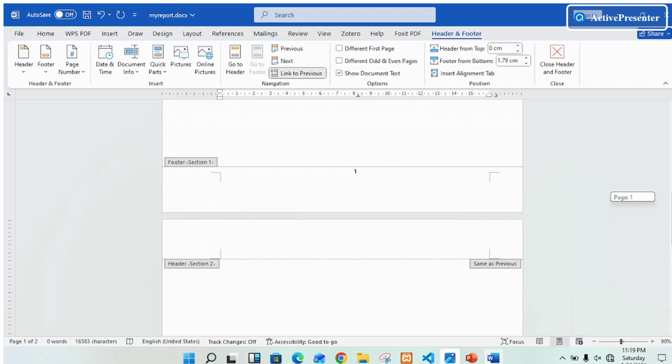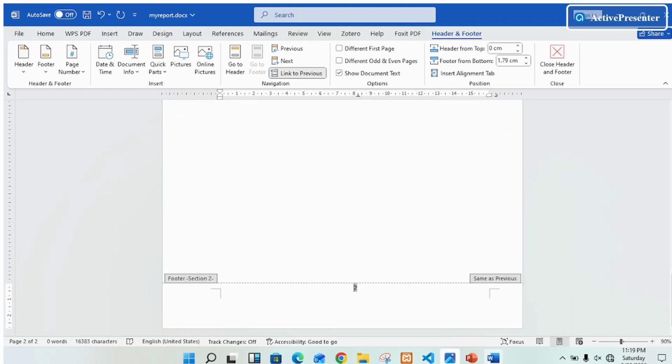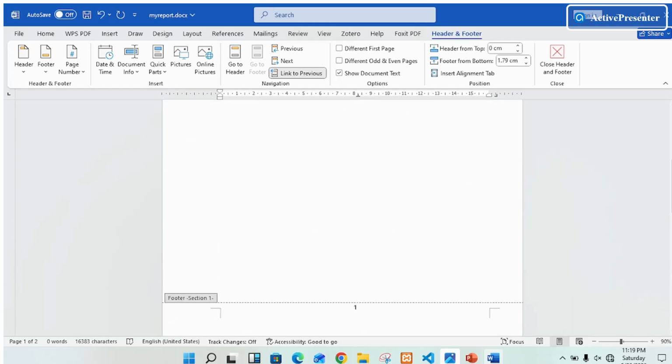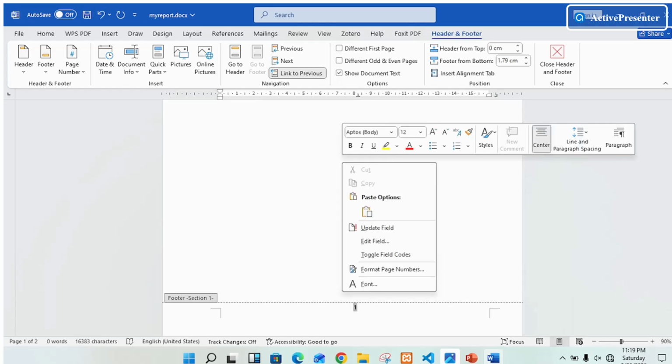We want the page in section 1 to carry Roman number 1, and the page in section 2 to carry Arabic number 1. So we are going back to section 1, and because the footer is already selected, I'll come to anywhere in the first page and right click. When I right click, I'm going to see that one of the options I can select from is the format page numbers. So I click it.